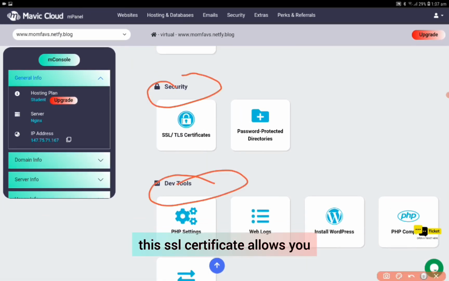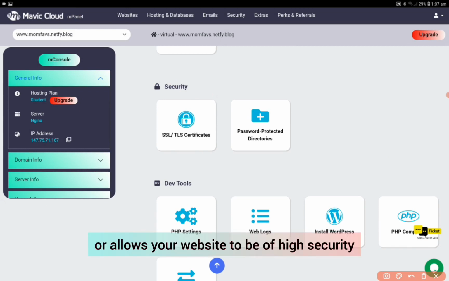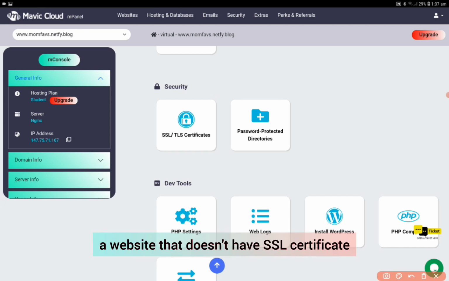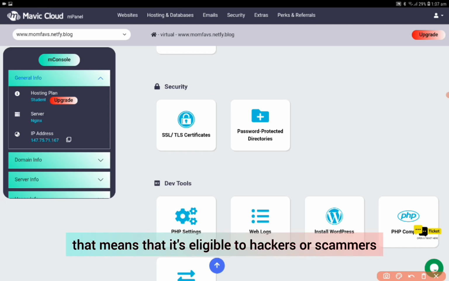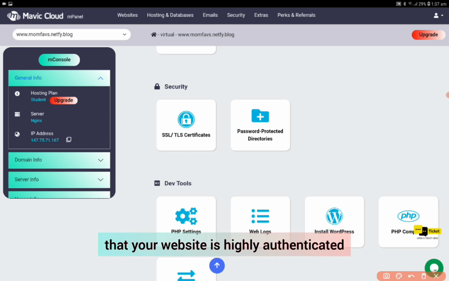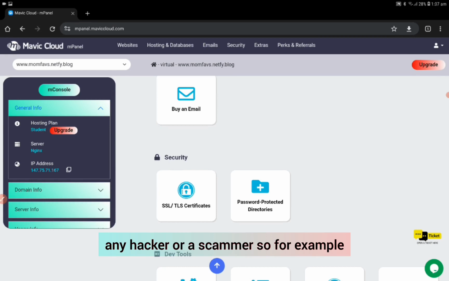Now I've also talked about the SSL. This SSL certificate allows your website to be of high security. A website that doesn't have an SSL certificate is eligible to hackers or scammers. But if you install that SSL, that means that your website is highly authenticated and it can't be hacked by any hacker or scammer.